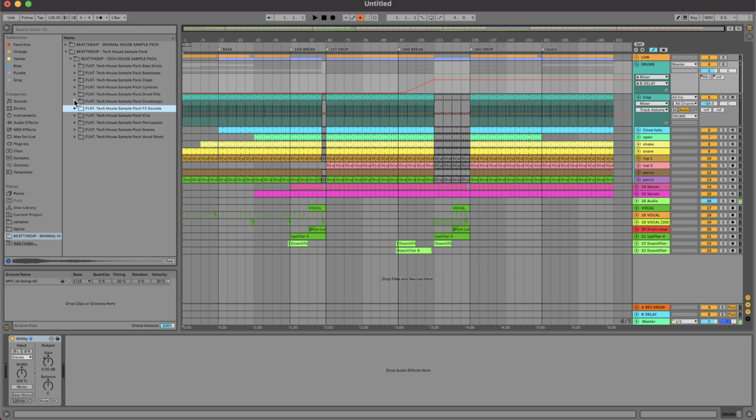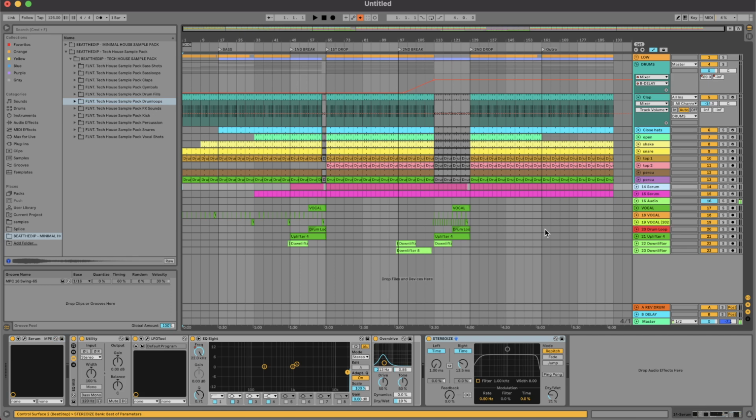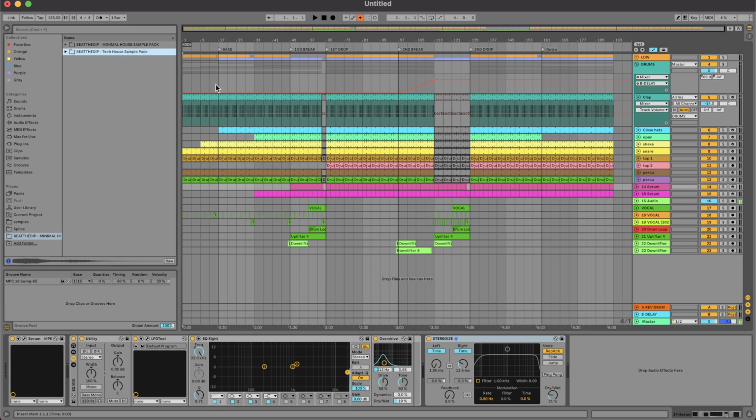As you can see, we use two loops, a lot of one shots to make our own loops, and of course we use our bank of sounds from Serum that is so complete, so you can do a whole track and a lot of tracks with only this amazing sample pack and the sound bank of Serum. So let's see.